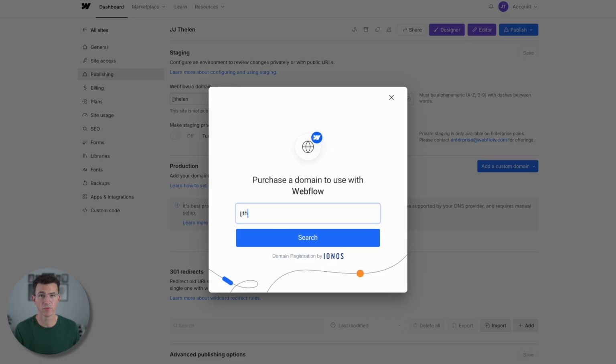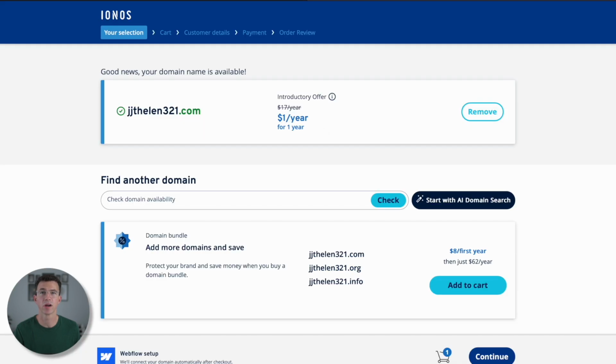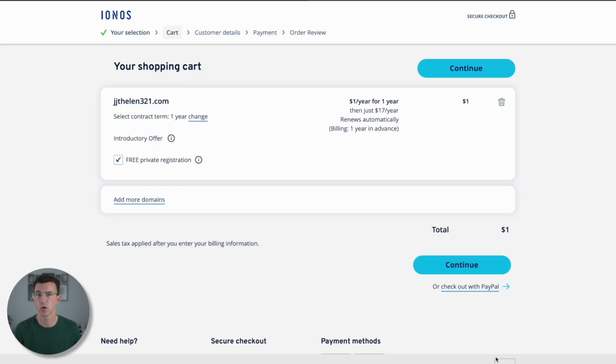To buy a domain through Webflow, it'll direct you to Ionos, where there's an offer to purchase a .com domain for $1 for the first year. And then as you go further in the process, you'll see that the domain will renew at $17 per year after the first year promo.